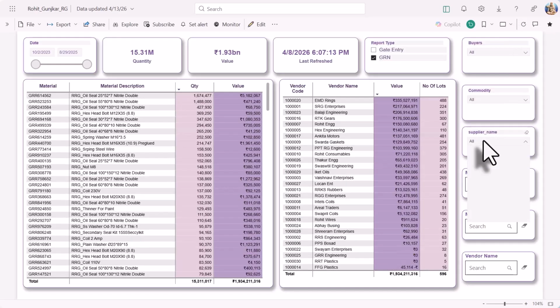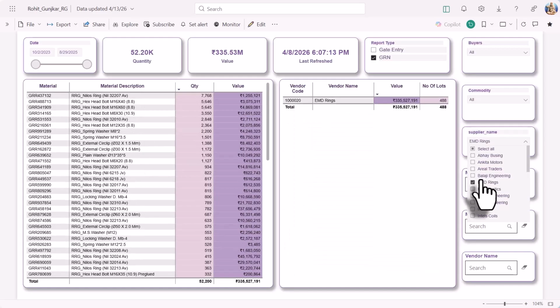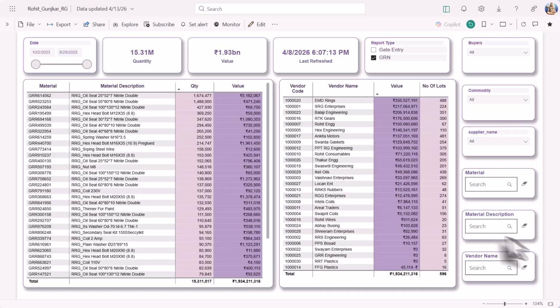And if we have to filter out a particular single supplier, then there are some slicers provided also. There is also a filter for the material component description, like GRR8, I know this thing, so it can filter it out.